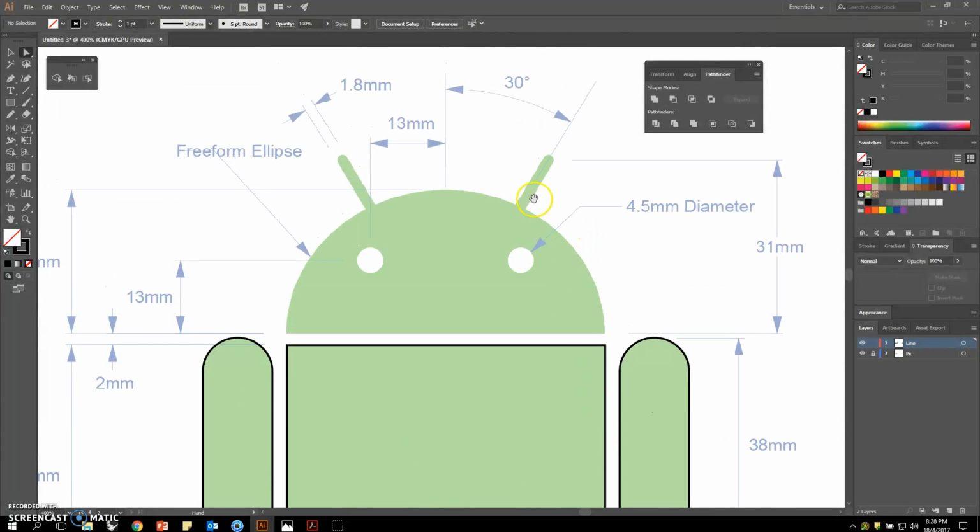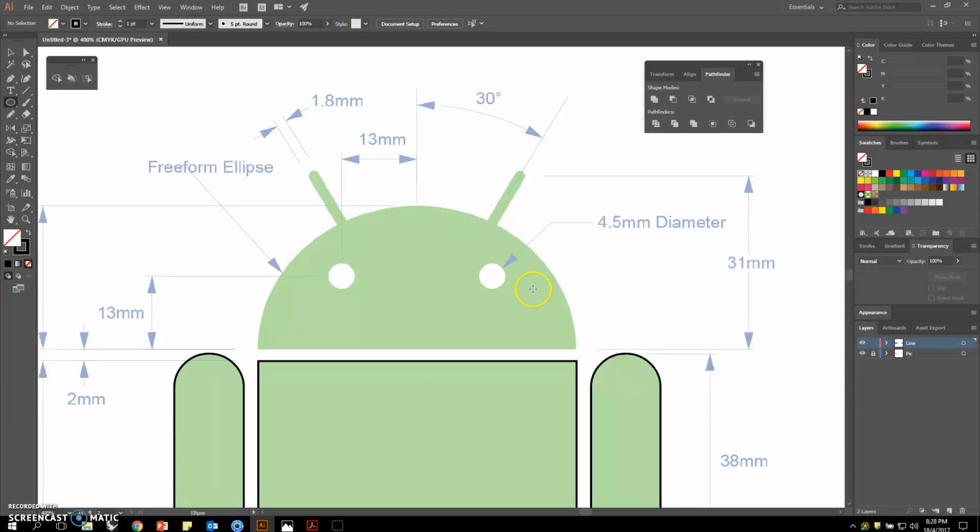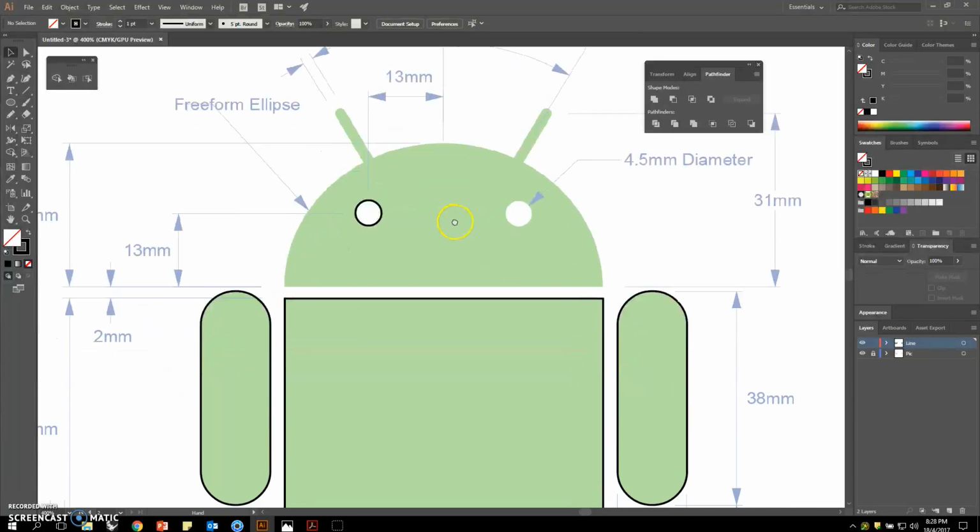Okay, the next one, let's go up here. Okay, 4.5 mm in diameter. It's quite easy. Press OK. Let's just move it to one end. Then after that, we can always reflect it over.